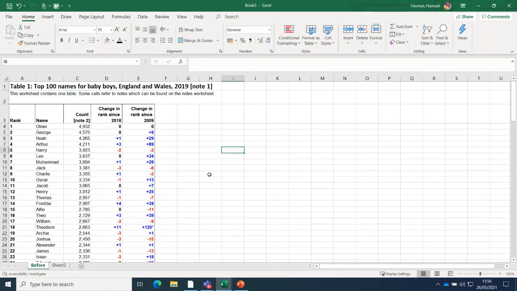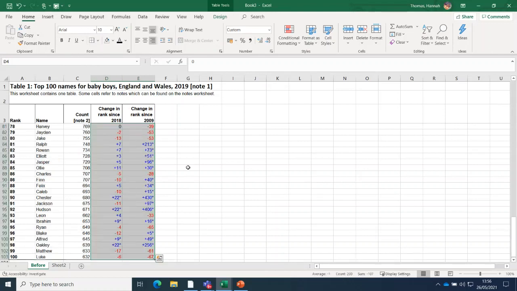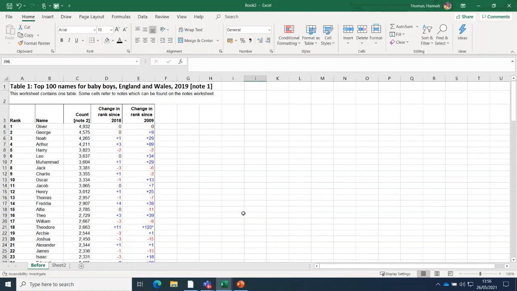So now we're going to look at these two columns here. I don't think everything needs to be in bold, so I'm going to just take the bold off that one, just so you don't overuse the bold. And these are showing us the change in the rank since 2018. So the change in Oliver since its rank in 2018. So Oliver has stayed at number 1. It hasn't changed. And its change in rank since 2009, compared to what it was in 2009, again, it hasn't changed. So I didn't realize that Oliver's been there for a long time. But that's what these two columns are showing us, the change in rank.